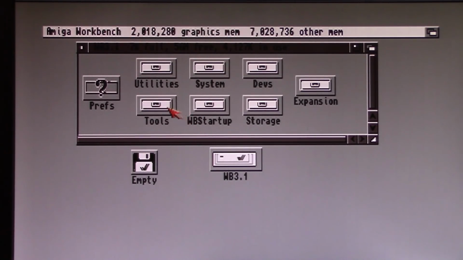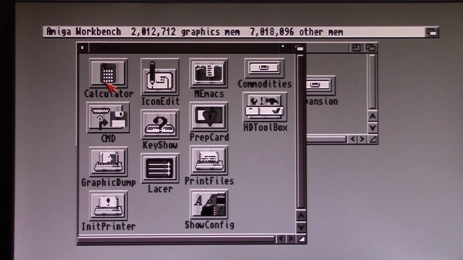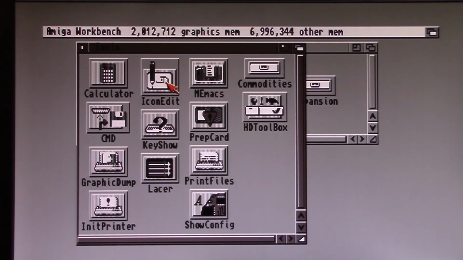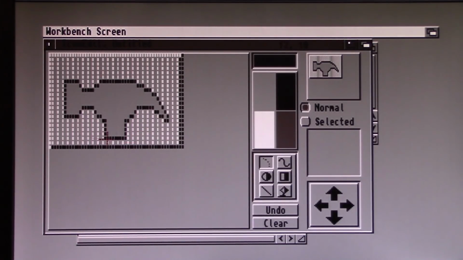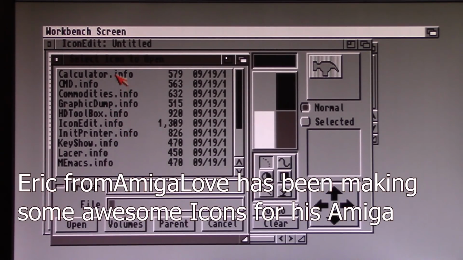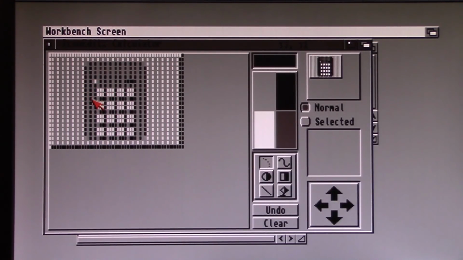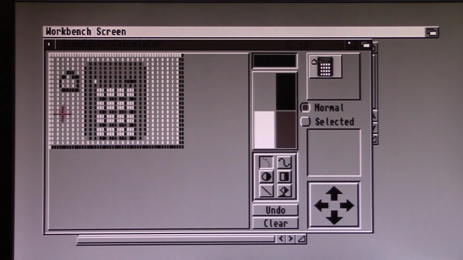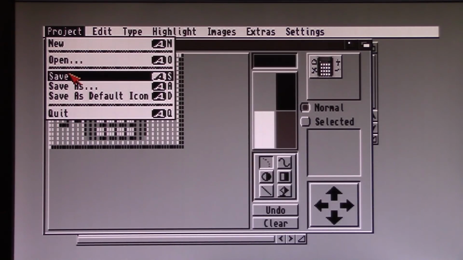Now let's take a look at our tools folder. Lots of useful stuff here. Calculator, that's pretty self-explanatory. Icon editor, this is cool because you can open up any icon on the system. So let's say we want to change our calculator icon. We load up calculator.info. There's the calculator icon. Now we can make some changes here, like we want to put a big circle here and we want to put a big X there, and there's a plus and there's a minus, and we're going to save it.